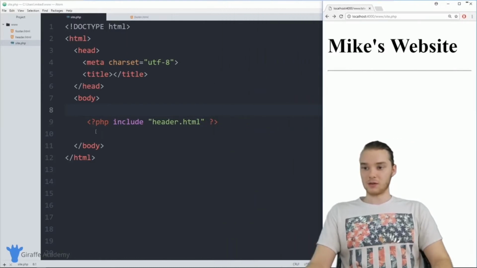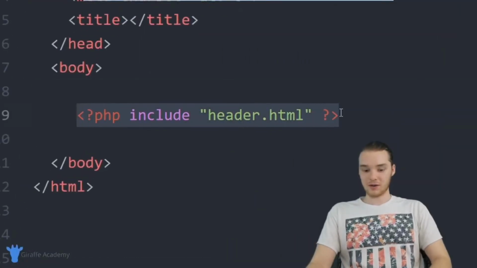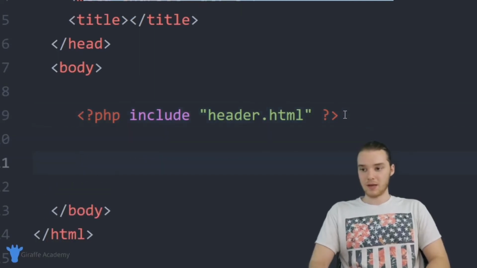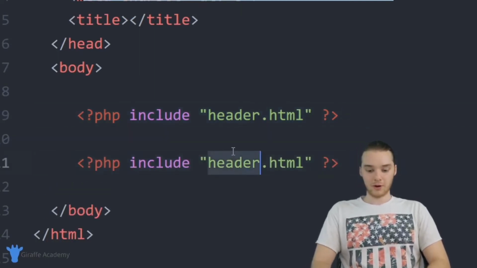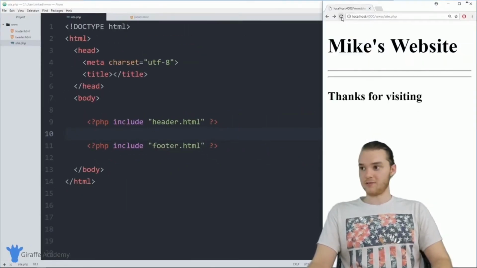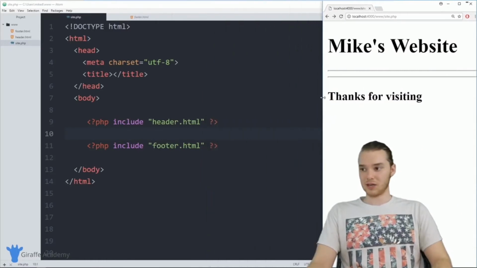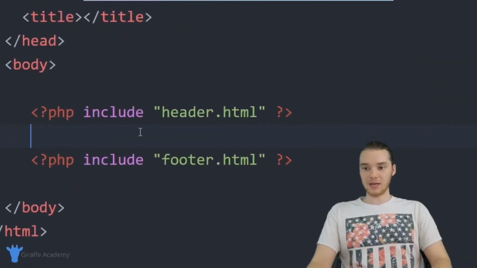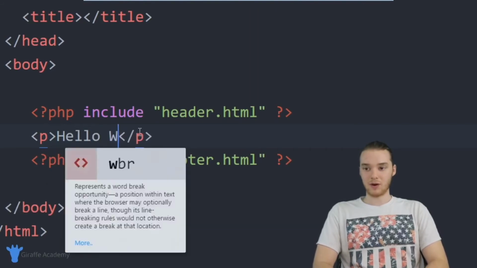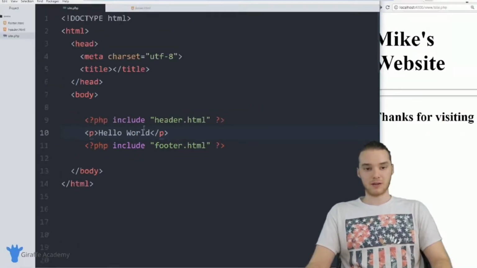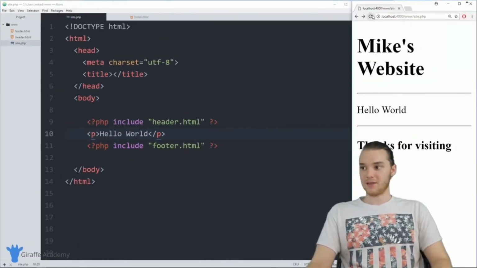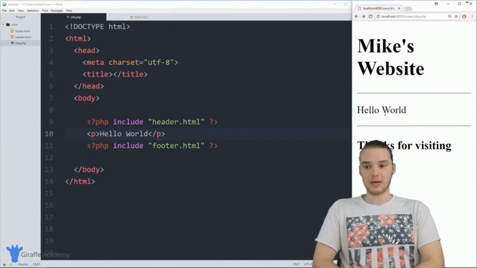Another thing I could do is include the footer. So again, I can just copy this and we'll come down here. And now I'm going to include footer.html. And you'll see over here, we should get that footer on the website. Yeah, so now we have the header, the horizontal rule, and then the horizontal rule for the footer, and it says, thanks for visiting. So what I could do now is come in here and create my HTML file. I could write out some text, whatever.